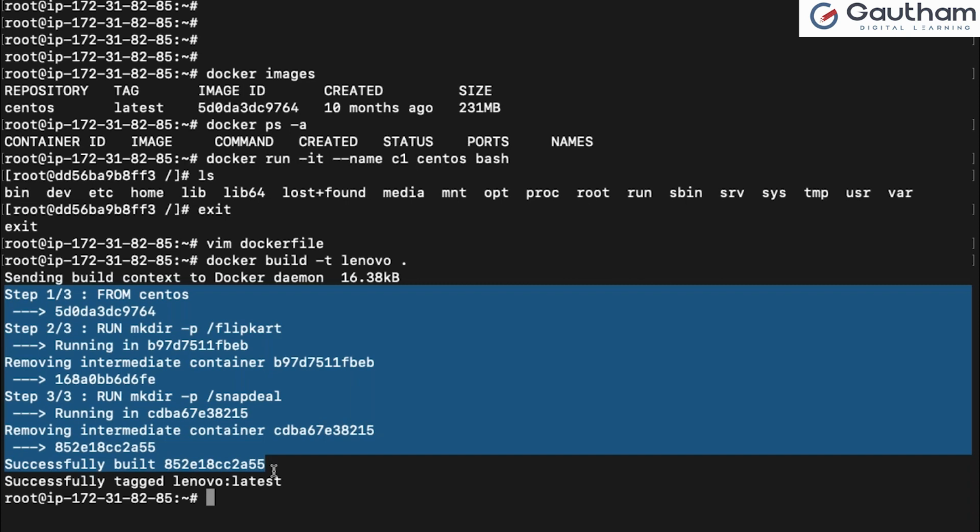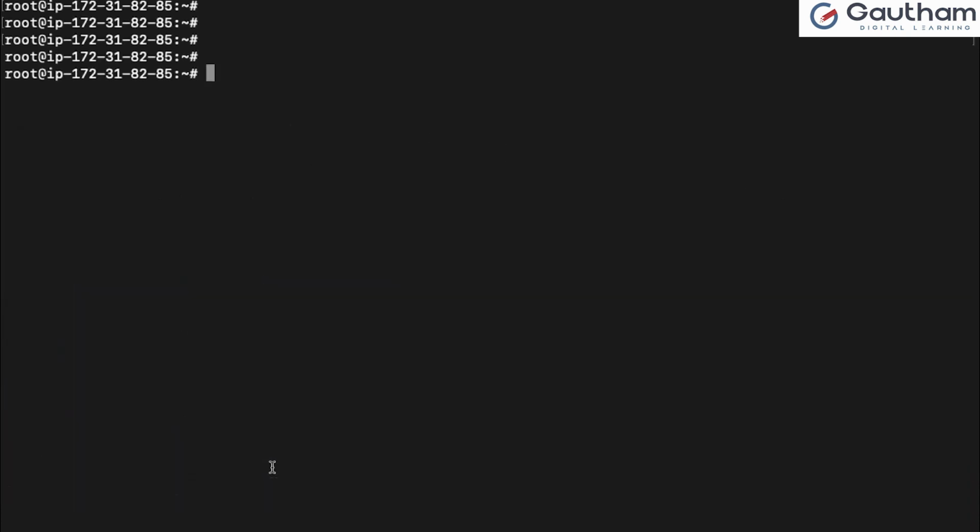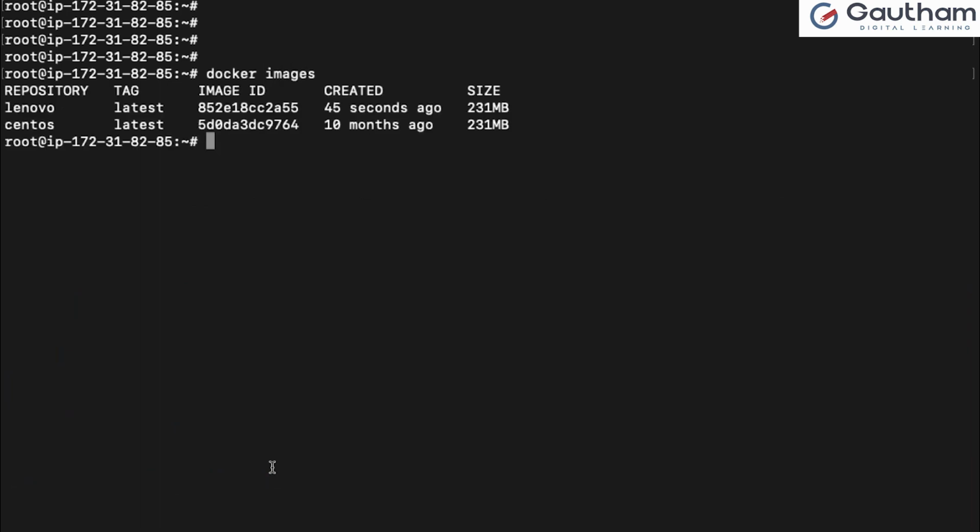Very good. Now going back, if I check how many images I have, you will see that you are having two images now. One new image got created, and the name of my new image is Lenovo, and it got created 45 seconds ago. We have created our container image. Now using this image, I will create one container. Using my Lenovo image, I will create my container.